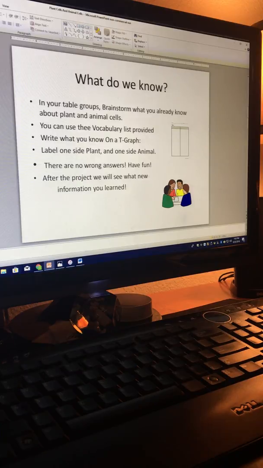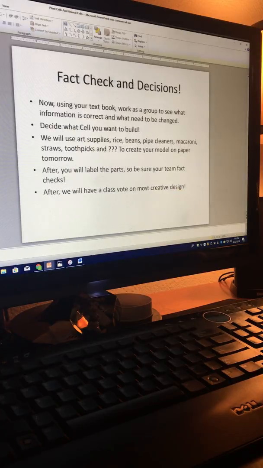We've used a T-graph before. You're going to write plant cell on one side, animal cell on the other, and kind of just fill in what you know. Have fun with it. I'll give you about 10 minutes to do it, and then we're going to move on. Because after we've done that, you're going to need to, in your group, fact check what you just put down on that organizer. And remember, there's no wrong answers. We're just trying to see what you've already remember about these.